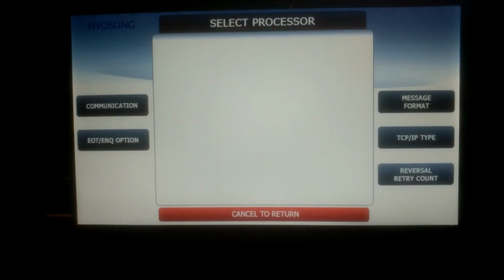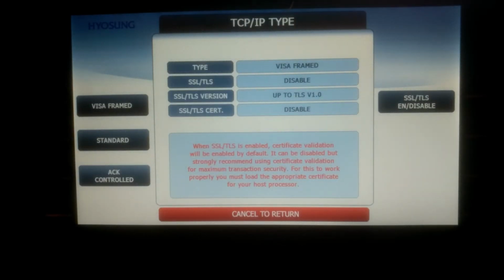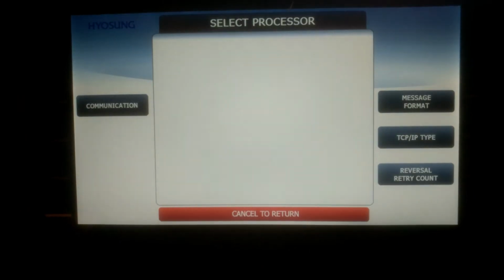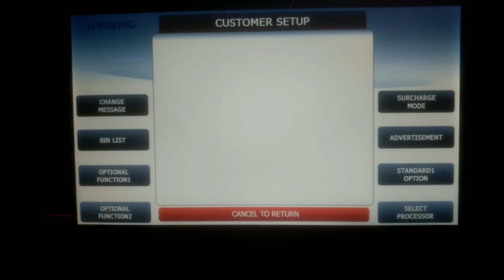And let's go ahead and go into TCP IP type. We are going to want to switch our type over to standard. We want SSL TLS enabled. We want our version to show up to TLS v1.2. And the SSL TLS certificate should be enabled. Go ahead and cancel back 2 screens to customer setup.